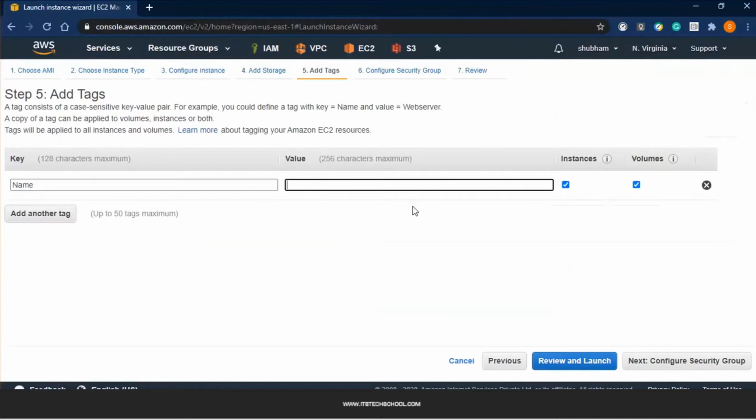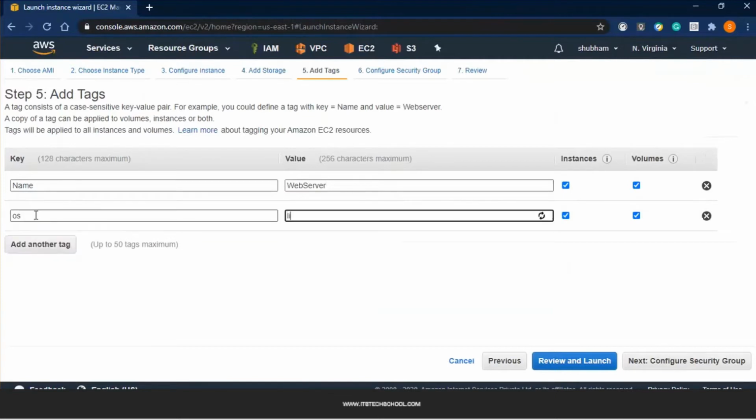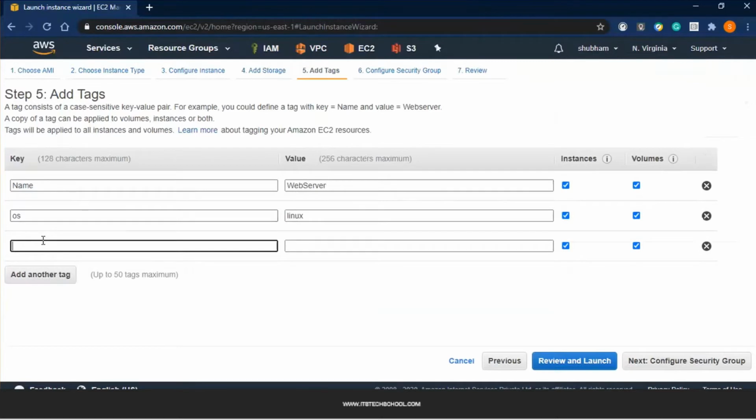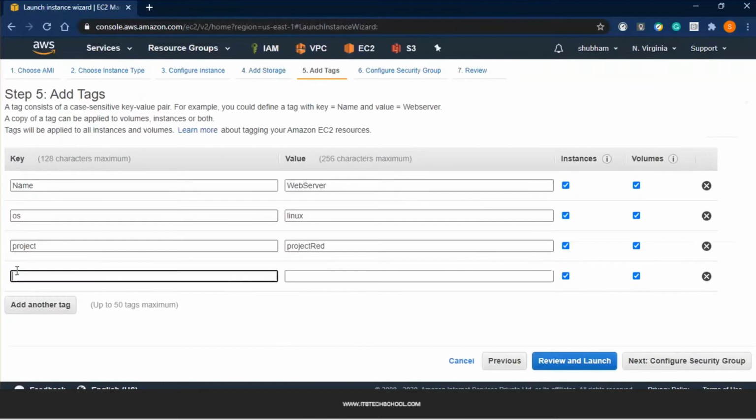So the name tag will be web server, right? Add another tag. I can add another one, like my OS is Linux, right? And then the project is Project Red. So you can add multiple tags like this, like who is going to manage it, like managed by Linux team, right? For the identification of the instance, you can add tags over there.